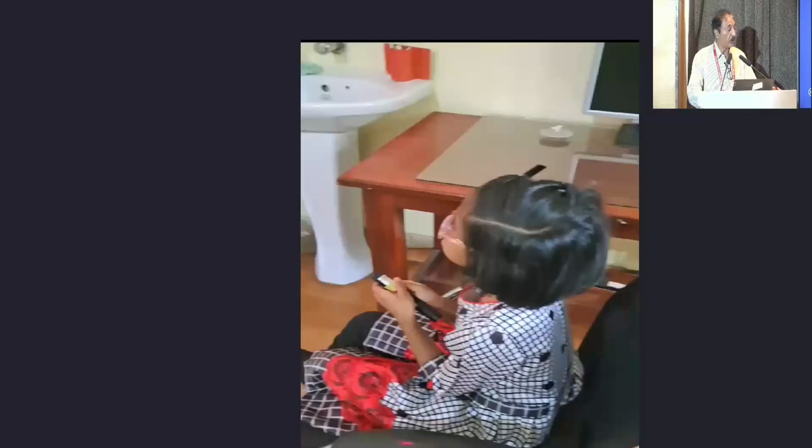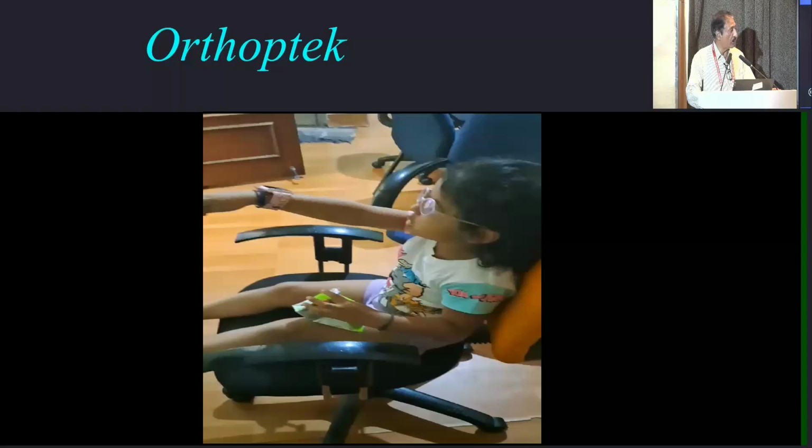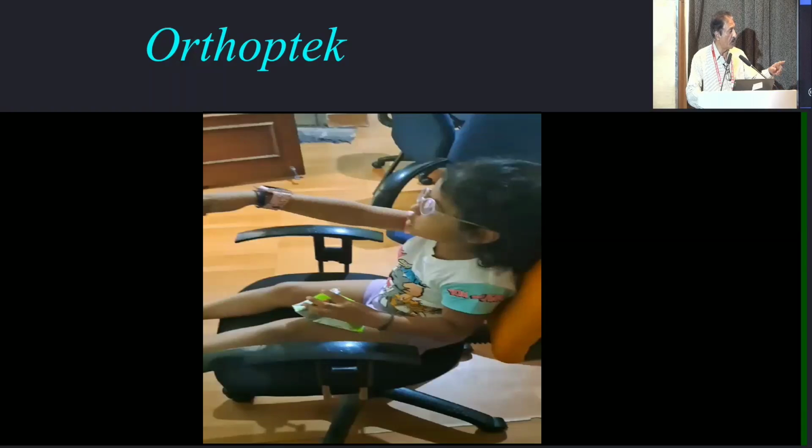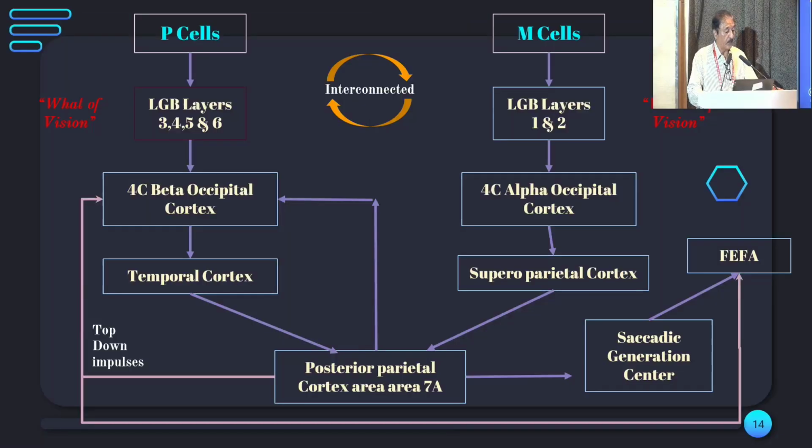You can see a child aged 4 years holding chips in one hand. I said you do it for 10 minutes, you can eat 2 chips, and the child does it, and adults can. This is the response of some of the users. They said it's a wonderful gadget, and I have never experienced results like this in the past. And to know why it works, it's the most complicated, and this figure explains why it works.